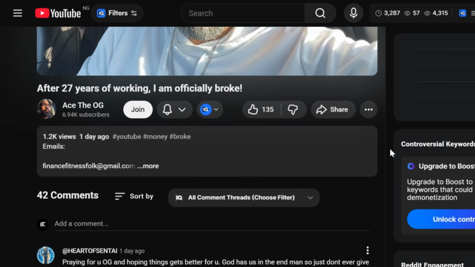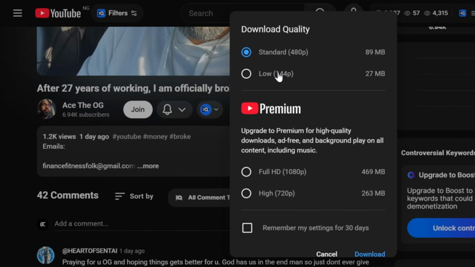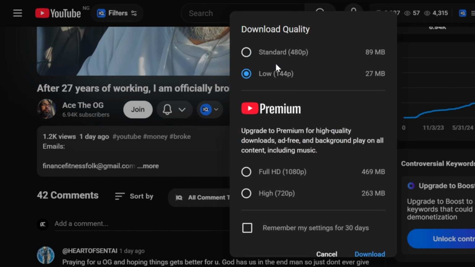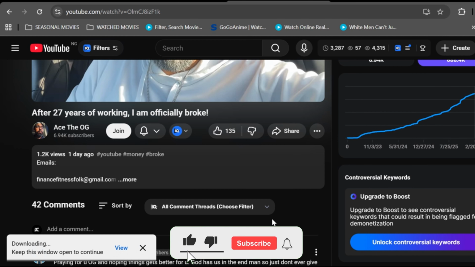So once I click on download, you are going to see that you'll be able to download in two versions for free. Now we can download low quality, we can download on standard quality, but if we want a higher quality like full HD and high quality, we are going to need YouTube Premium. So if you want to be able to download at a very high quality, then just simply get YouTube Premium. But if you are okay with standard, you can go ahead and download on standard. And right now it has started downloading.